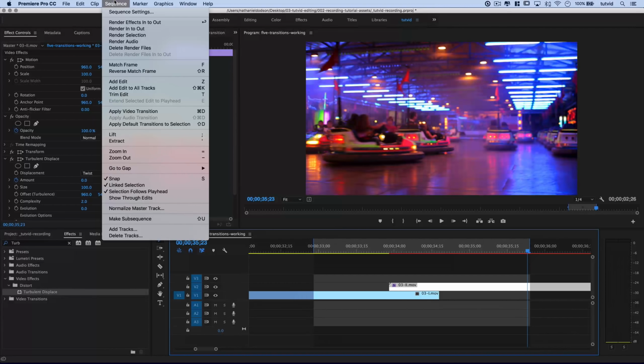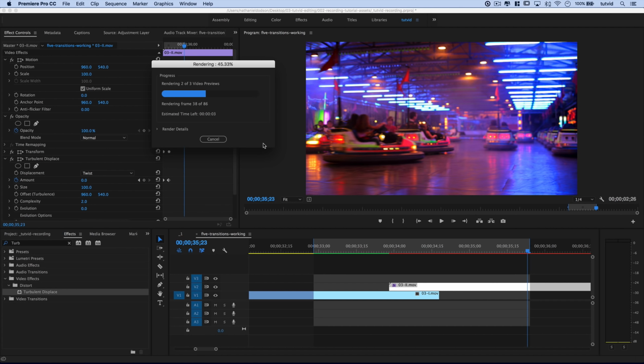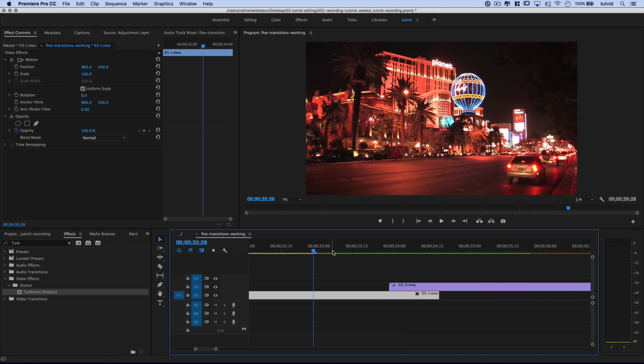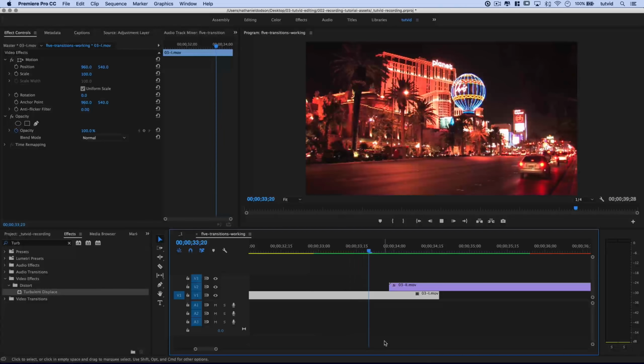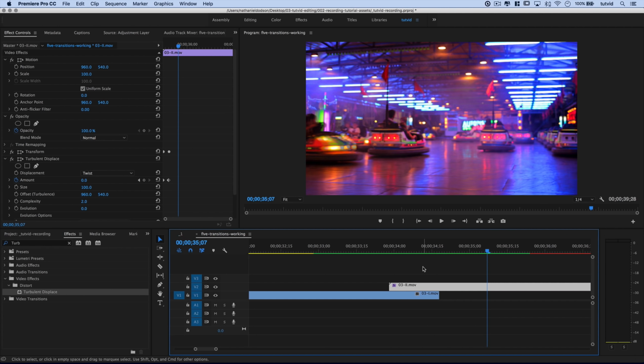I'm going to set an in and an out point. We'll go Sequence, Render In to Out, give it a second, and we'll go Option X, Alt X on the PC to get rid of the in and out points. And let's check it out real quick. Voila. Pretty cool. So that's that effect.